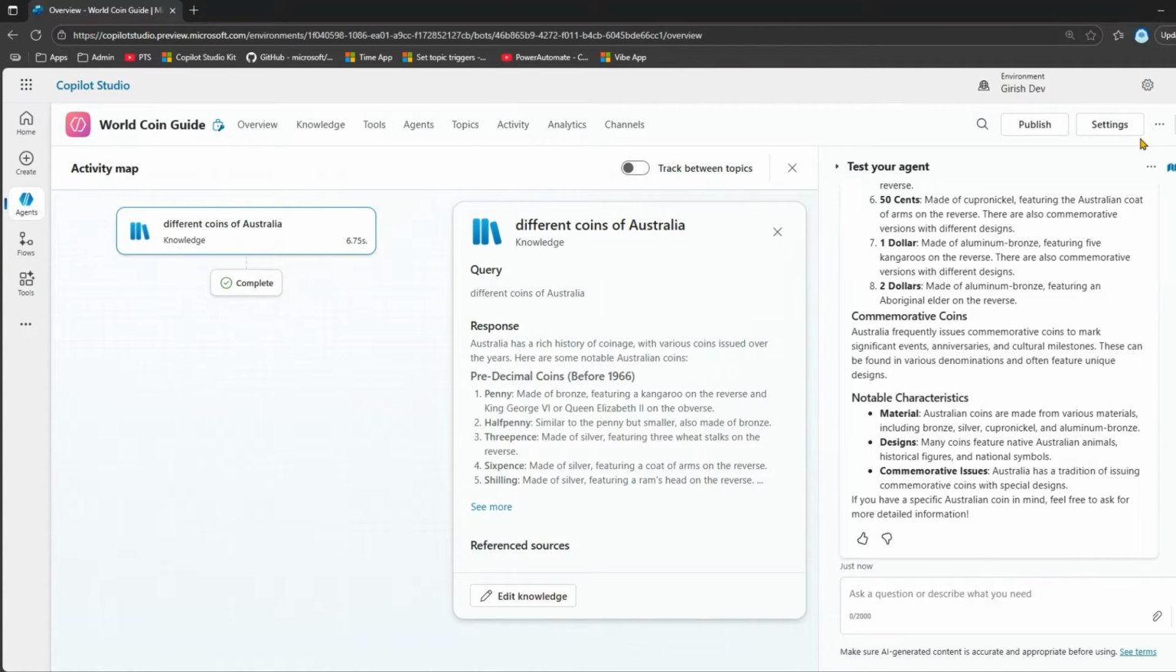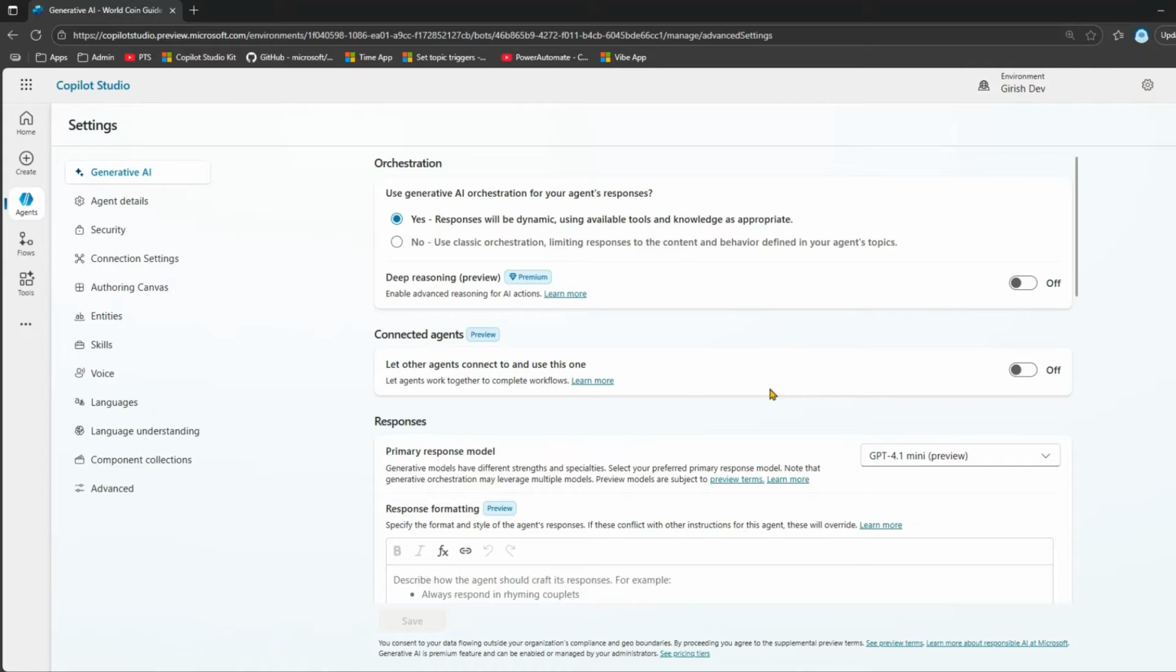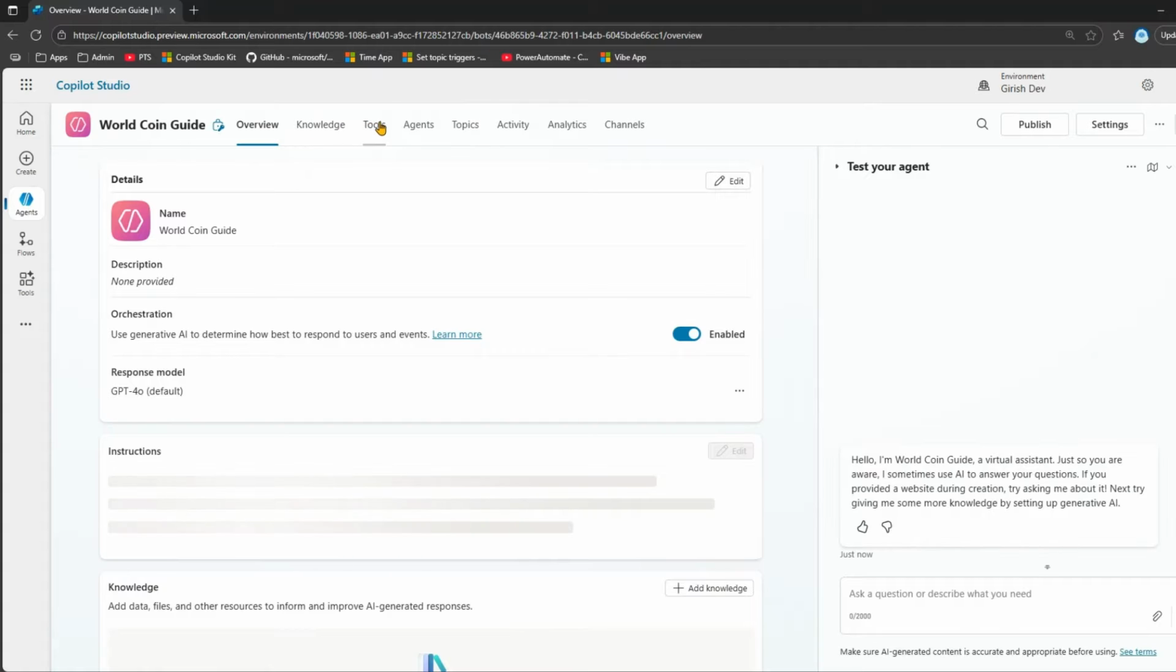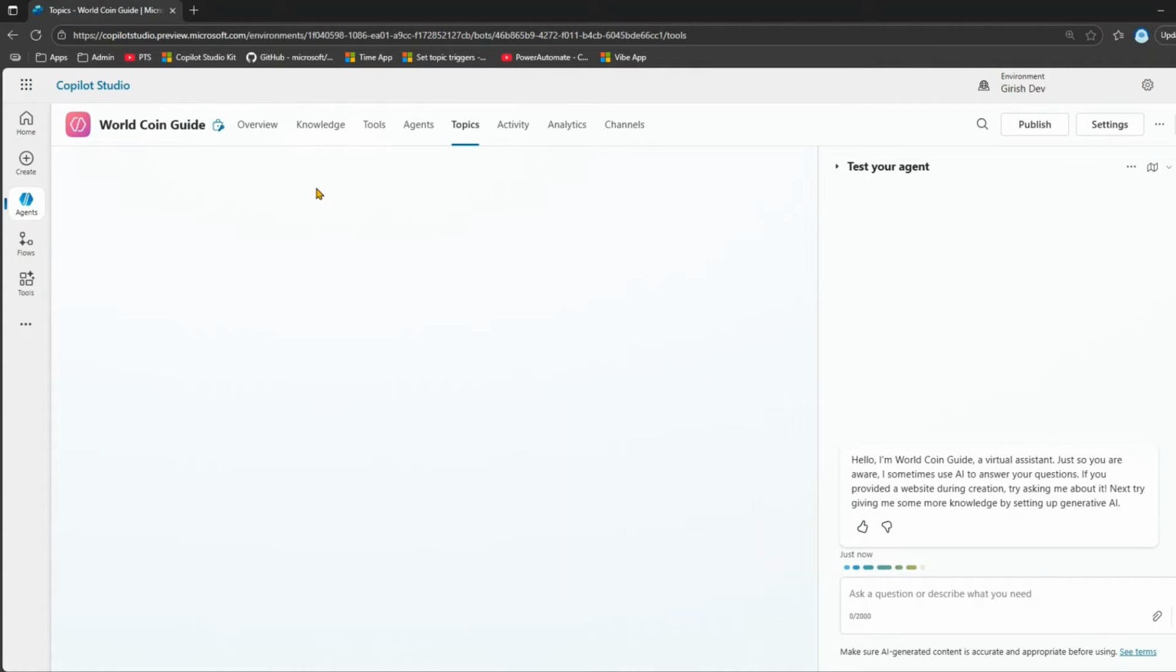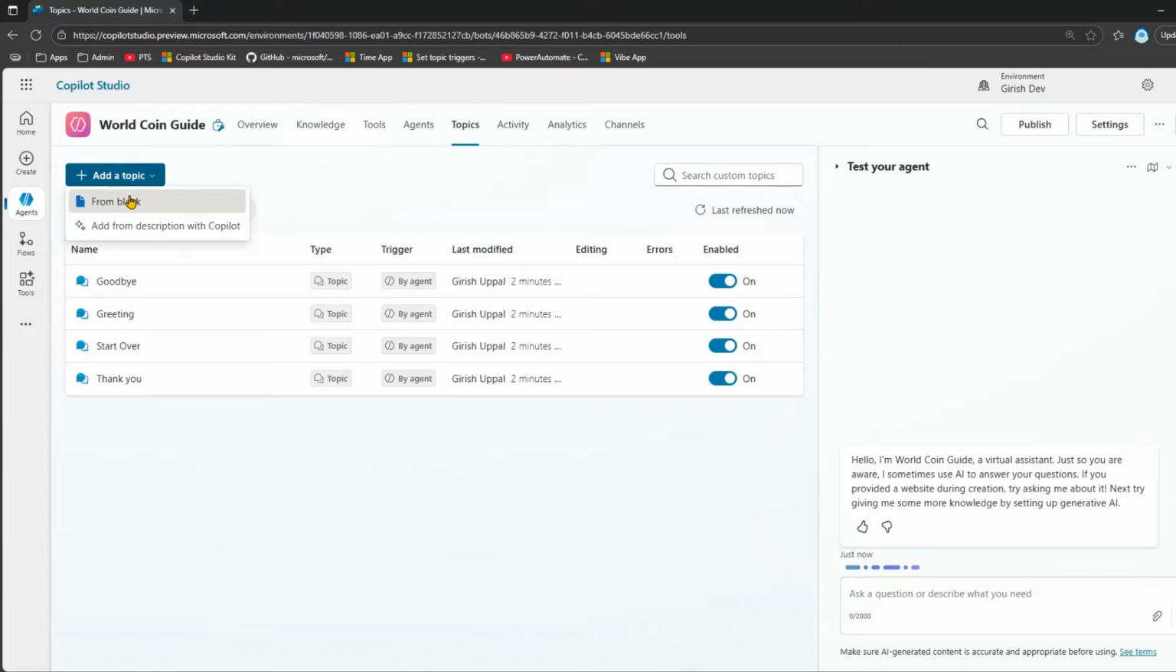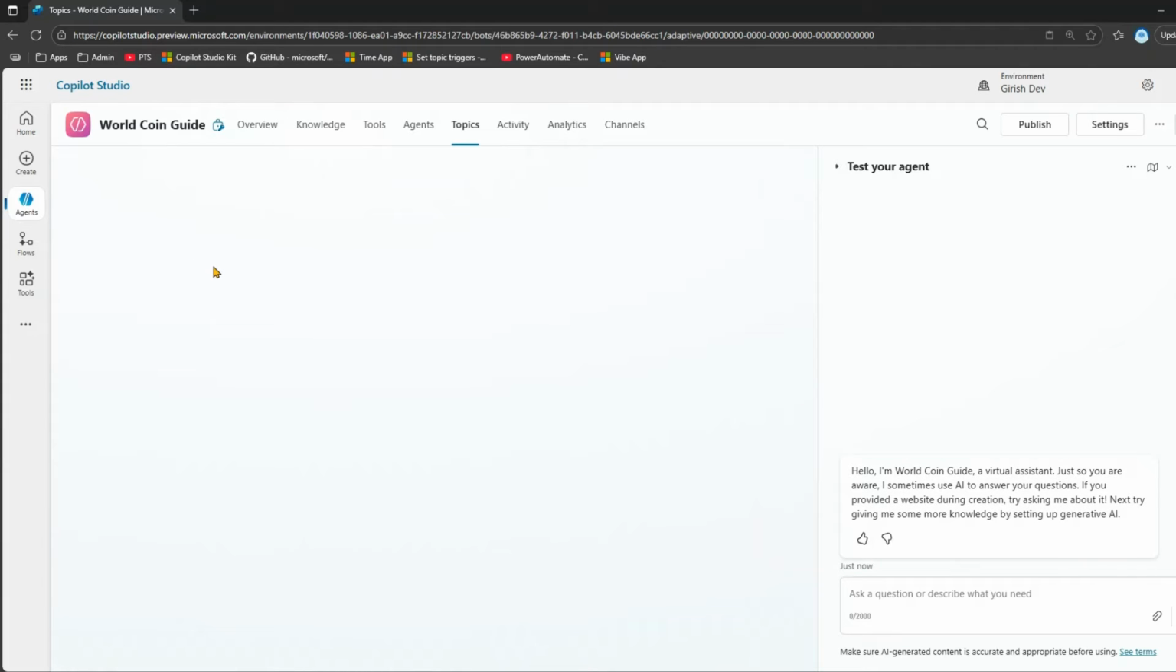So let me go back to the settings over here and show it to you that we have an option to select GPT 4.0 or GPT 4.1 mini. Right. So this is the one place through which you can select a model. Okay. Let me create a topic. Now, let me go to topics and add a topic.